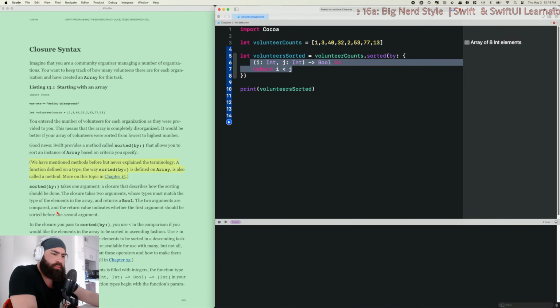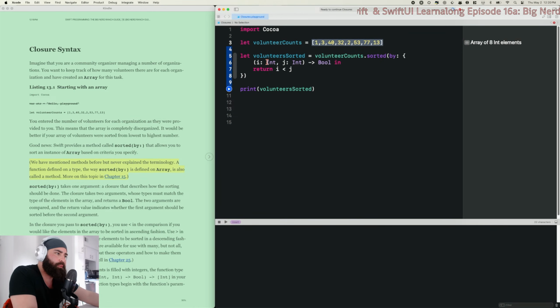The two arguments are compared, and the return value indicates whether the first argument should be sorted before the second argument. So it just iterates over this. Compares 1 to 3, 1 to 40. Or I guess it'd have to compare all of them. One way or the other it does it, because we know that because it works. So in I less than j, it's just comparing each.